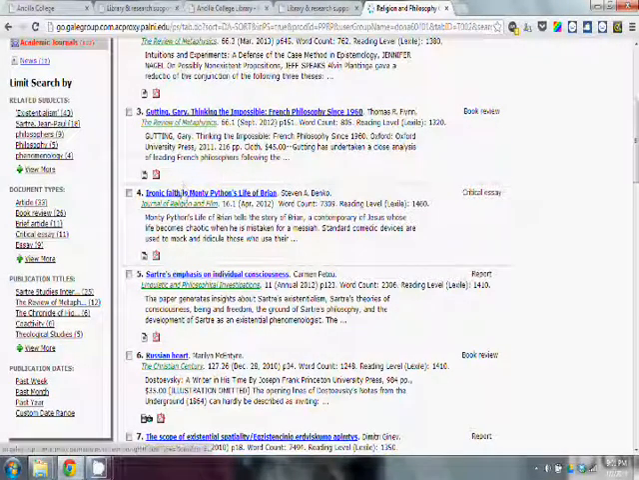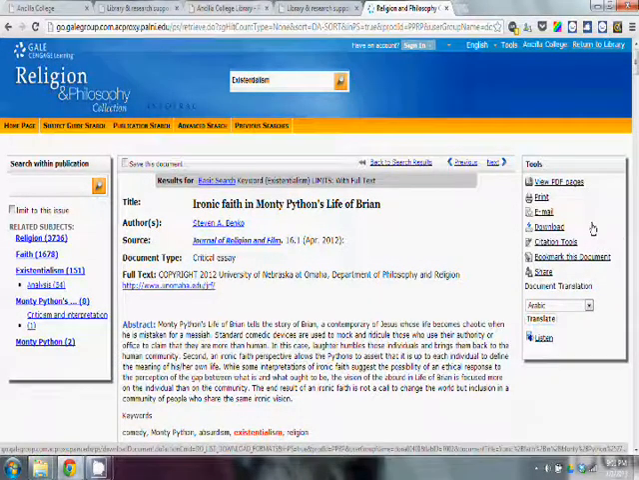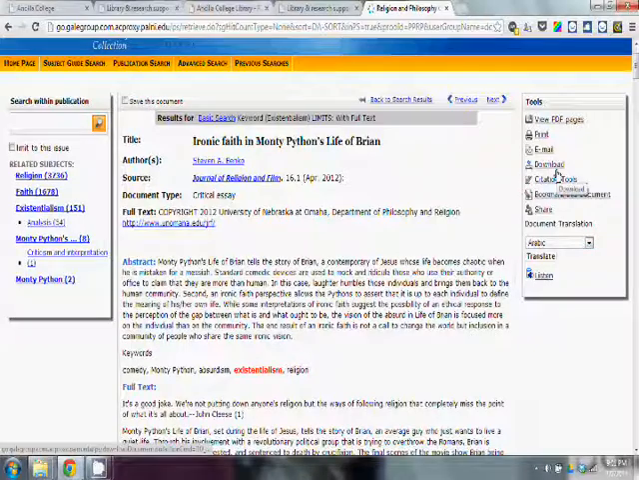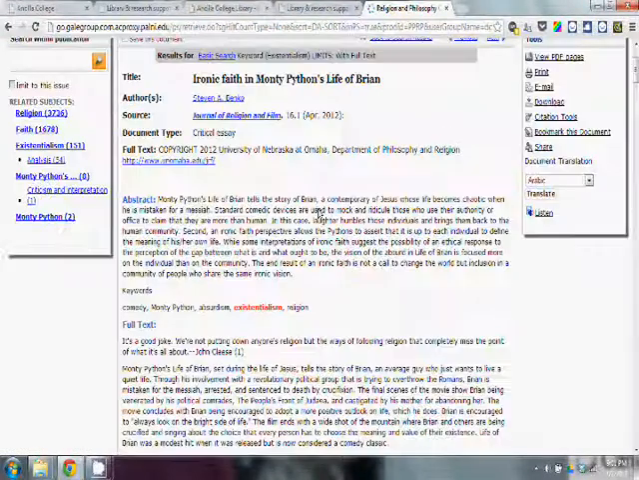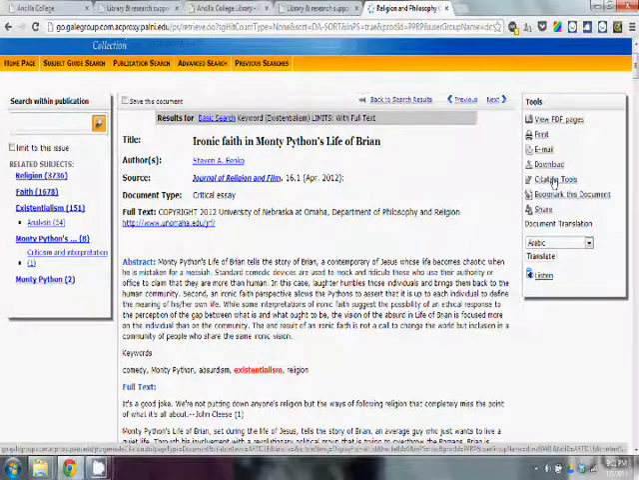So let's look at some of these as we're scrolling down, some of the different possibilities, because again, we just had a broad category. So we're going to look at Ironic Faith in Monty Python's Life of Brian. Fun, somewhat irreverent movie. Some may be offended by it, but it makes for good academic focus for those who might be interested in it. And we can see along the side that you have different tools that you can use. We'll look at those more in just a second. You can download it. Let's look at citation tools.